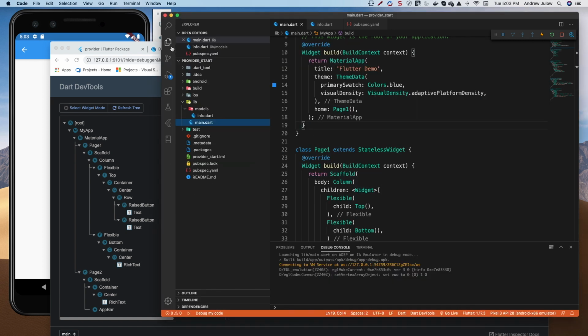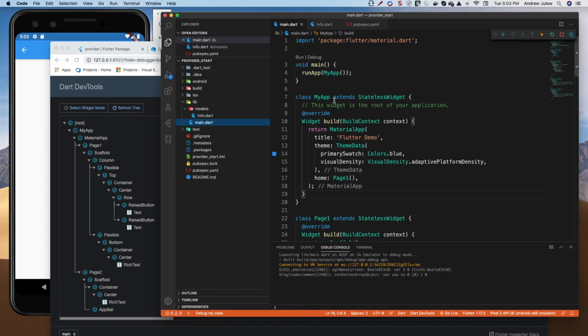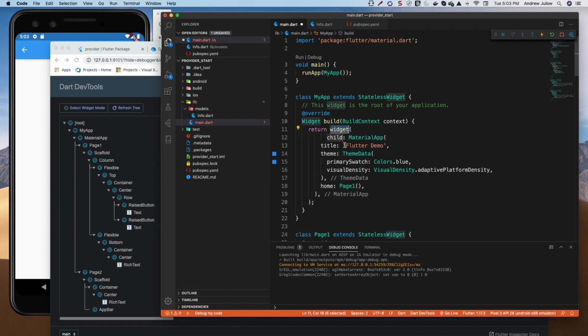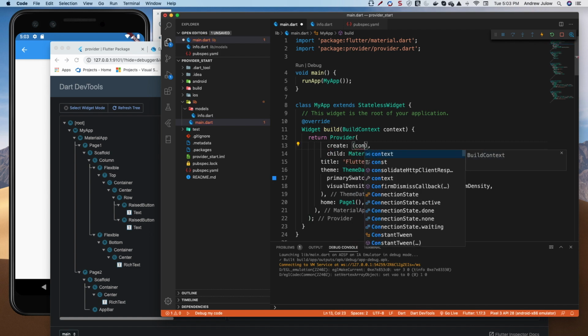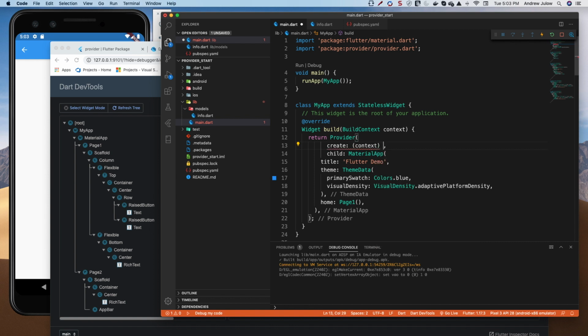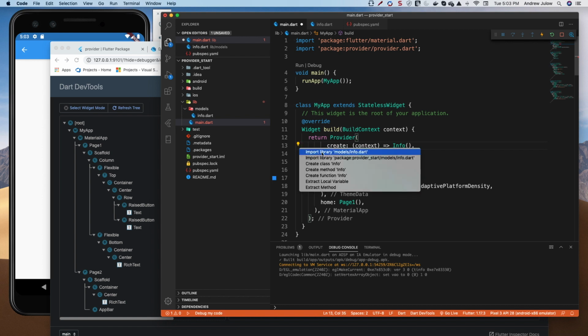All right, so we've determined that the top level is where we need to go. So let's go into my app and let's wrap a provider around material app. So we can bring in a provider. We need to import the package. So I'll do that there. And to create a provider, we're going to do it with the create property. We put in the context and we fat arrow over to what we want to pass in. And in this case, we want to pass in an instance of our info class, and we also need to import that.